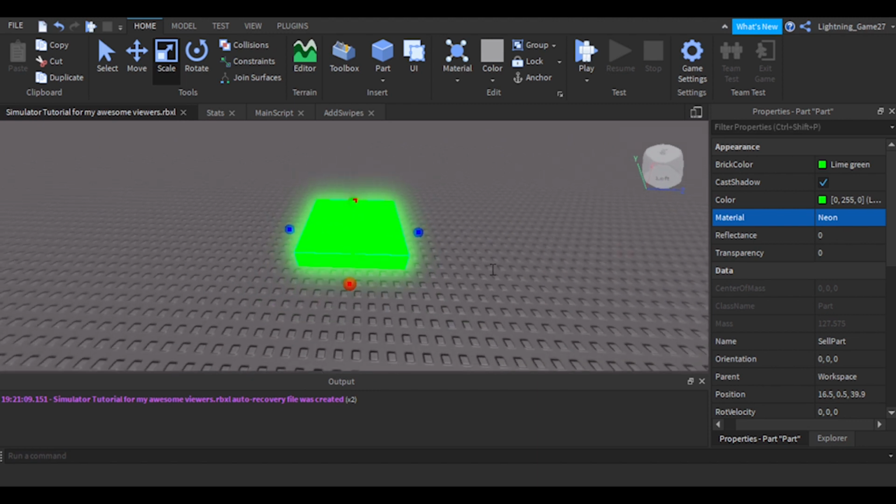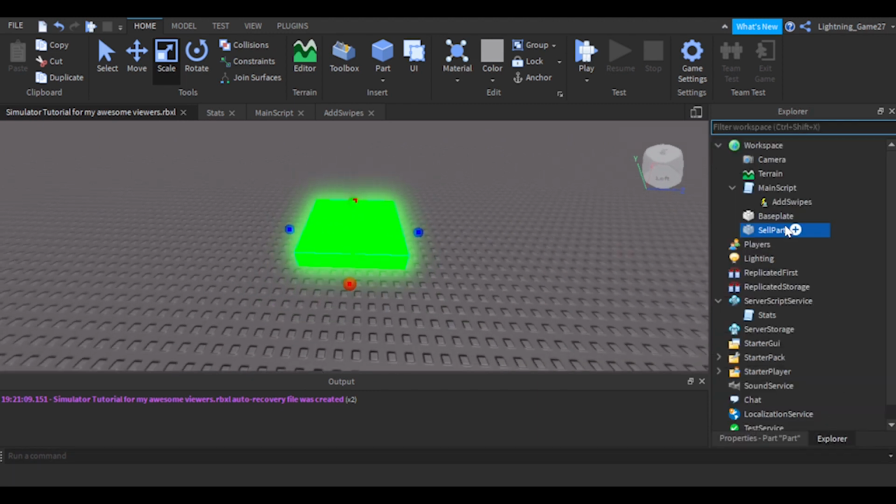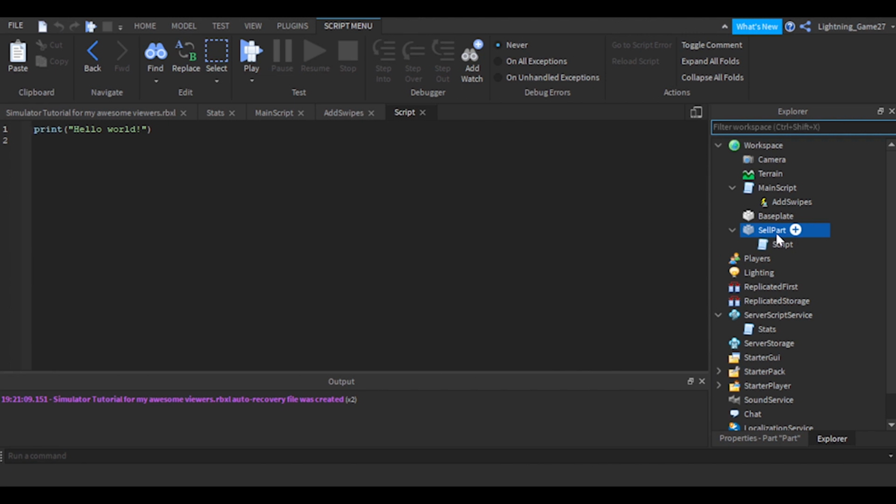And then you want to add a script inside the sell part. Name it whatever you want, it doesn't matter. I'm going to name it sell script because it sells the money. So this is what the script is going to look like. We're going to define the part as script.Parent. So we're defining which part needs to be stepped on to get the money. And then we're going to say part.Touched:Connect function.